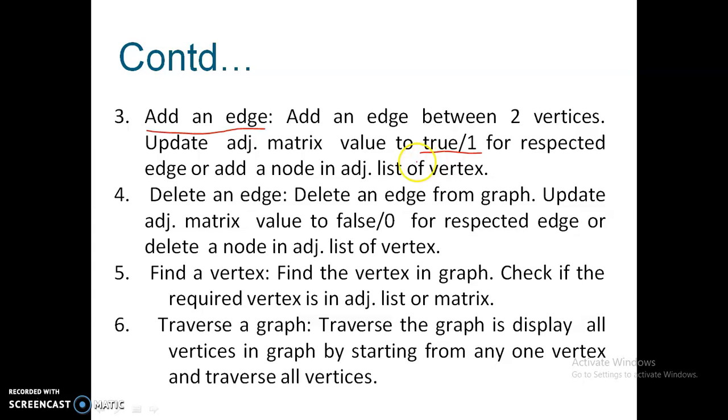For example, if you are using an adjacency list, we can add one new node in the list of that particular vertex. Say you are adding an edge between A and B. Then we need to add a node in the adjacency list of A and also of B. If it is a directed graph, we add a node in only one of the vertices. If it is an undirected graph, we need to add a new node in both vertices' adjacency lists.